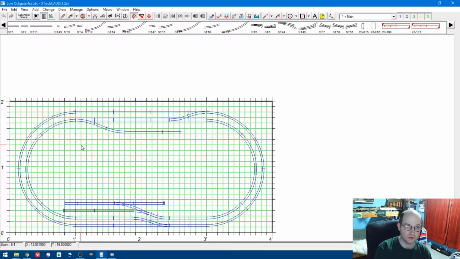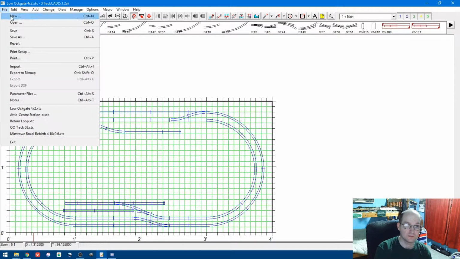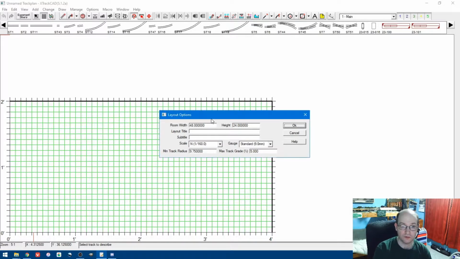When we first start off, when you click File, New, you'll get layout options, and you'll get room width in inches and also height, also in inches. This is just so you can specify how large your layout is going to be. So I'm going to do a standard 2 foot by 4 foot. You can give it a title and a subtitle.